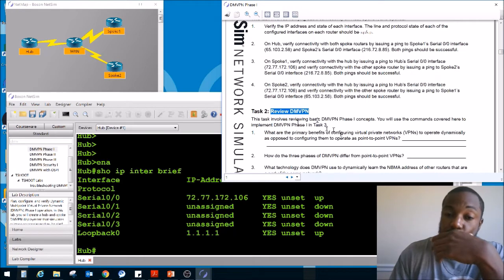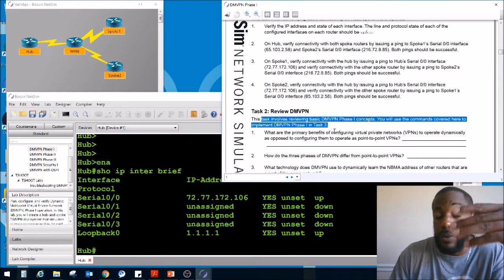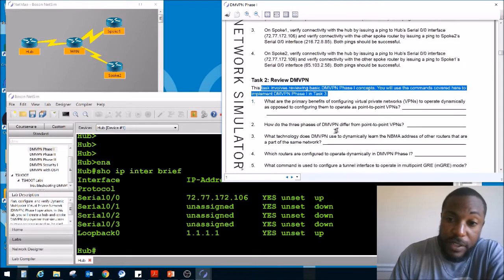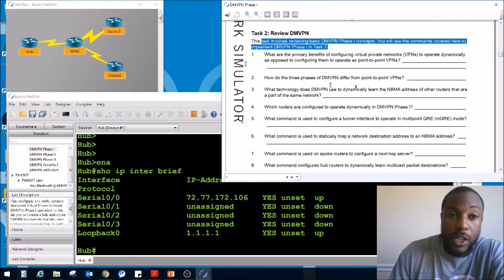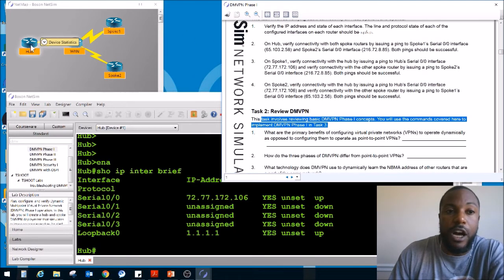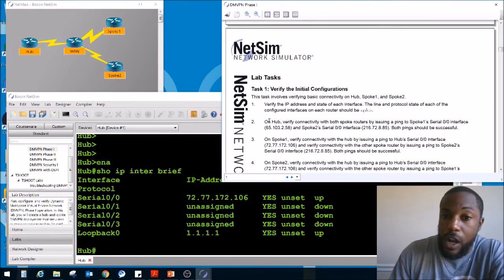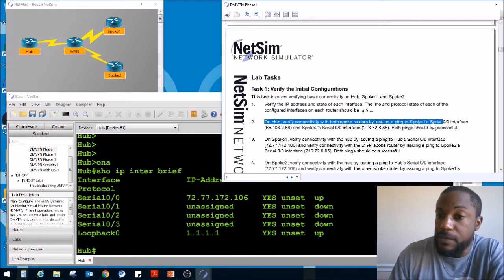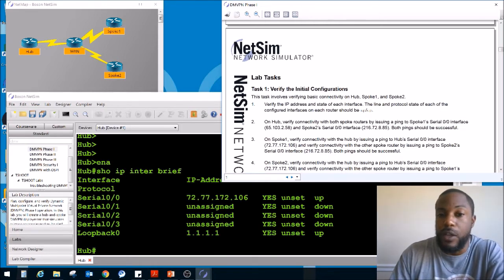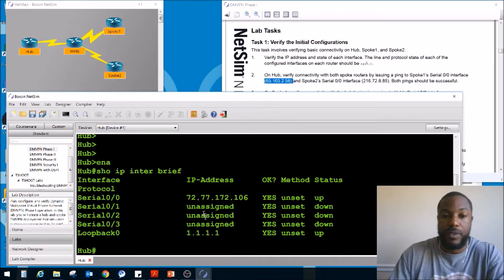Reviewing DMVPN, we're not going to review any of the concepts. I gave you our basic analogy at the beginning, so we'll skip this part as well. We'll do a basic connectivity test between the hub and spoke 1. So basically they want us to, on the hub, verify connectivity with both spoke routers, issuing a ping to spoke 1's serial 0/0 interface. So on the hub, we need to ping that right there. Let's go ahead and do that.